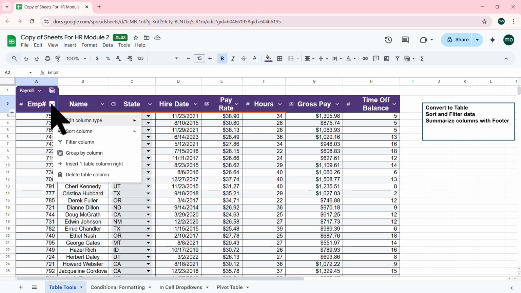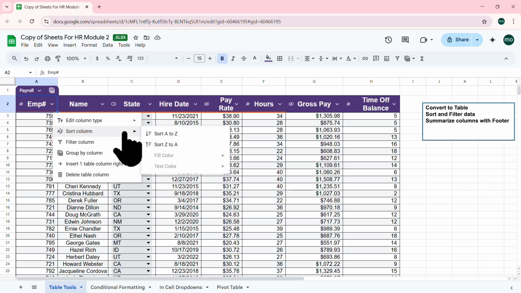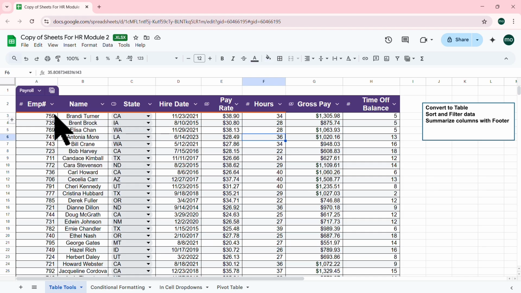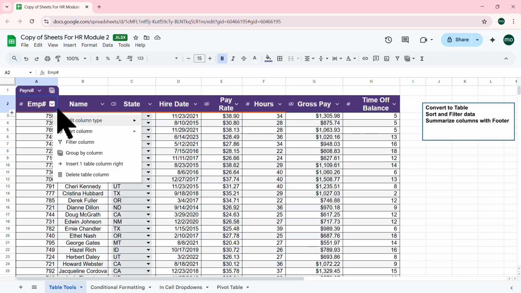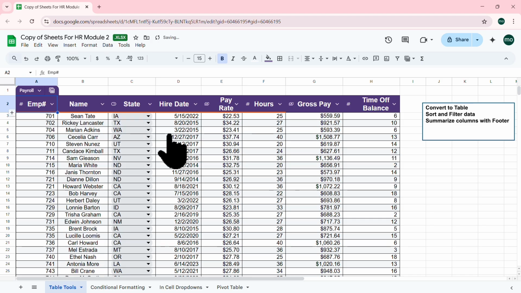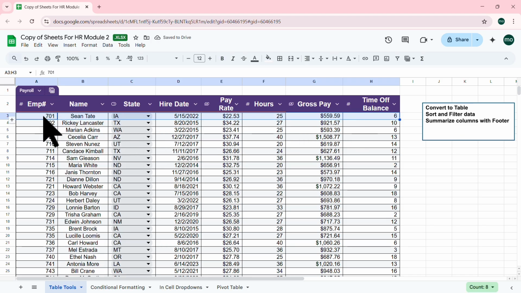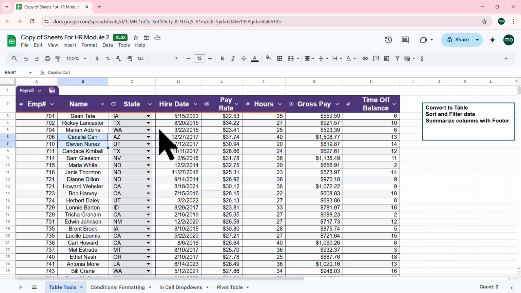So if I click on the drop down here for the employee number, here is the sort. I want to sort A to Z. And let's see if the entire record is going to move for each of our employees here. So I'll click on sort column. And you can see the entire record moves. So we're not just sorting the employee number column. We are arranging the data by that column, but the entire record is moving there as well. So pretty nice.